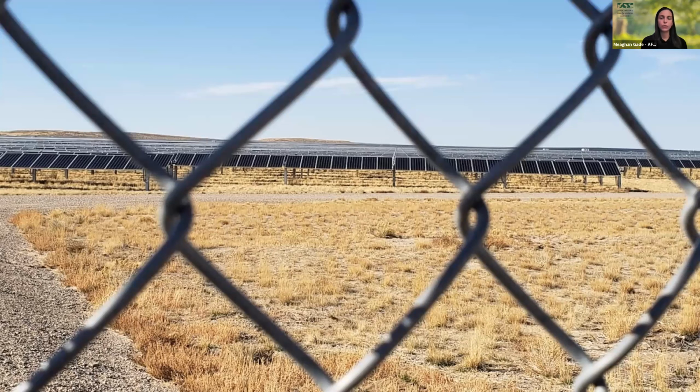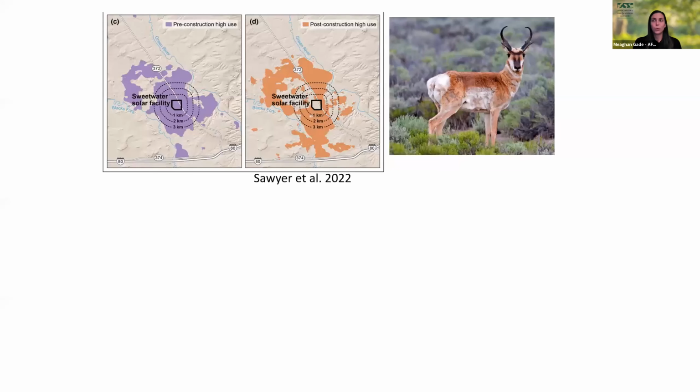So we do need these fences. But these fences don't just keep out humans, they also keep out wildlife that were previously using these areas. So there's been basically one study that's looked at the effects of this. This is from Hall Sawyer in 2022, and he looked at the effects of a solar facility being built on pronghorn on the I-80 corridor in the western United States.